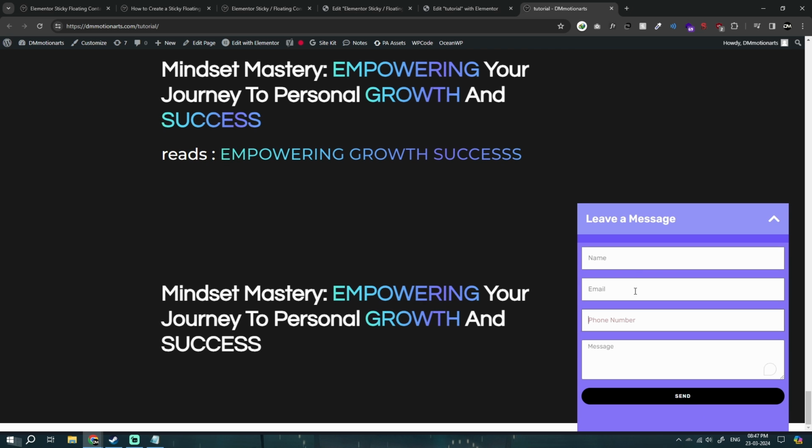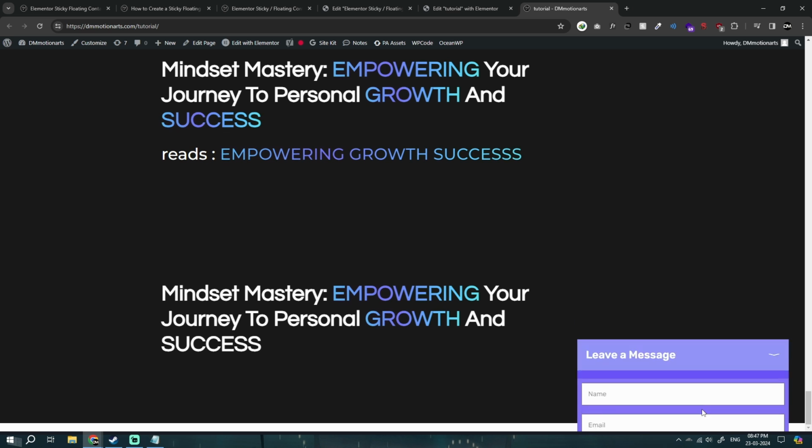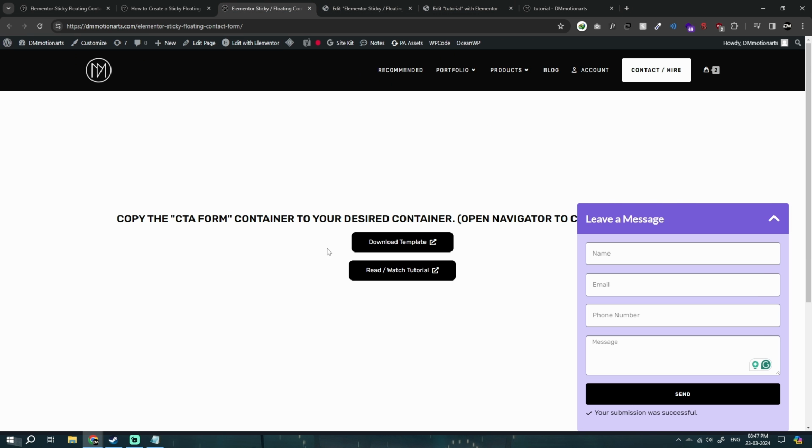And then you could add your form details, anything that you wish to, customize it however you want. And yeah, that's all. I hope I didn't forget anything.